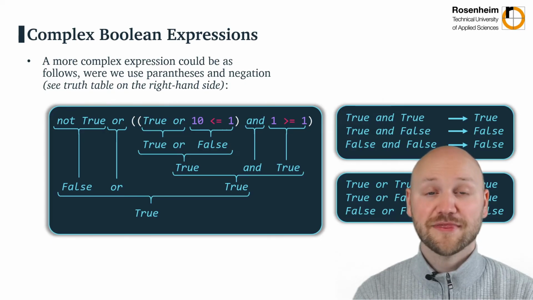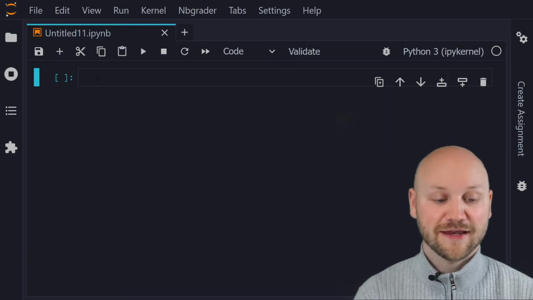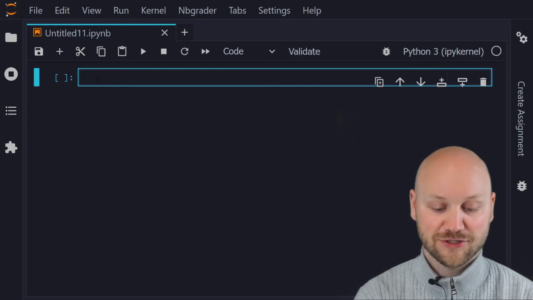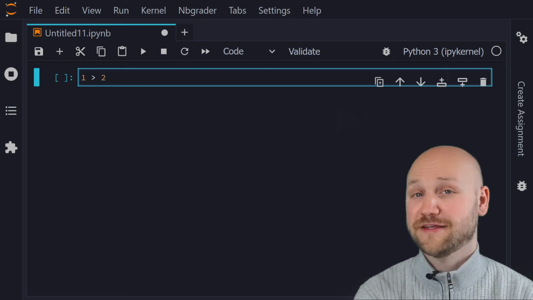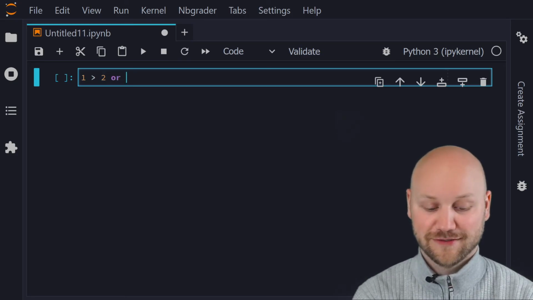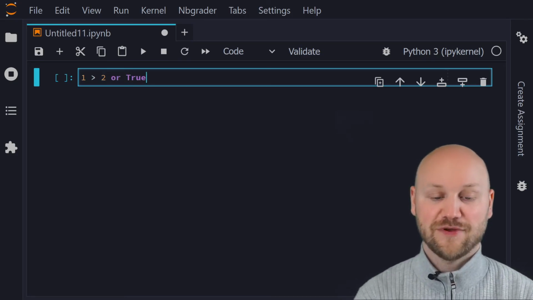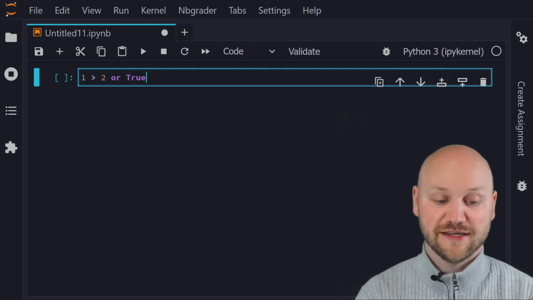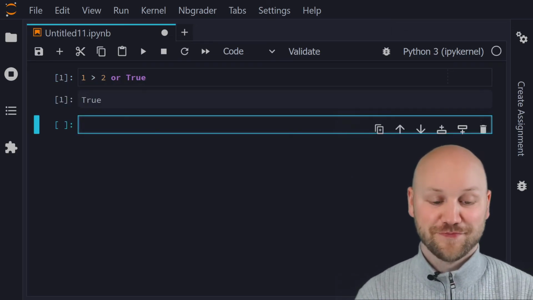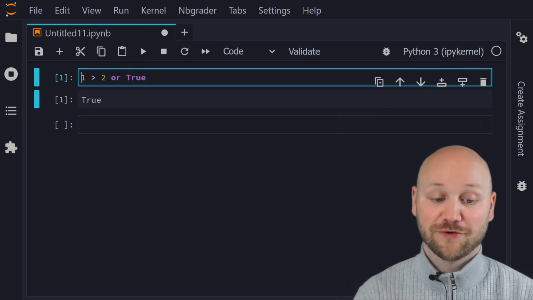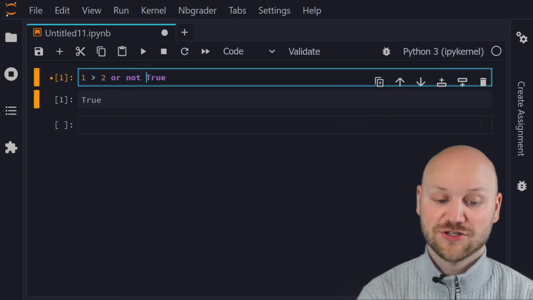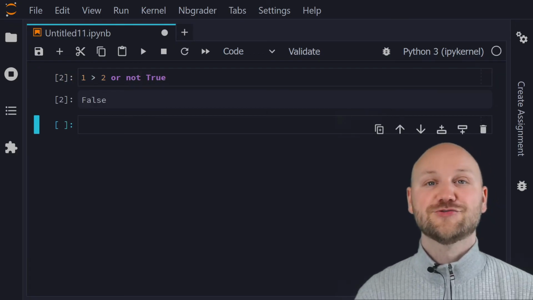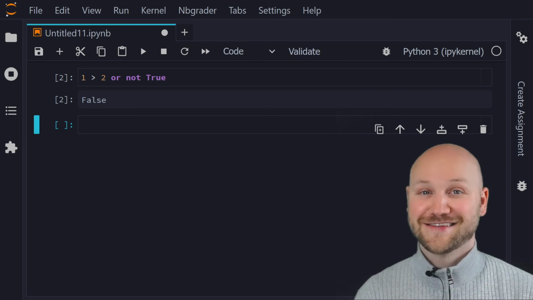So let's open the Jupyter notebook and have a look at chaining these expressions. If you are writing 1 needs to be greater than 2 or true, then we have actually false or true, that is leading to a true. If we are writing 1 greater than 2, that is false, and not true, that is actually leading to a false, because we have on both sides false.